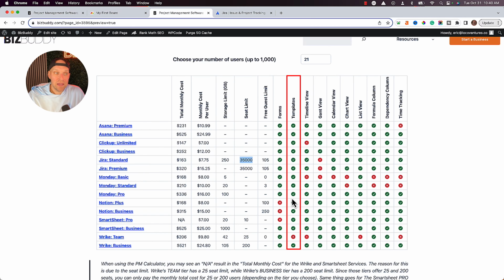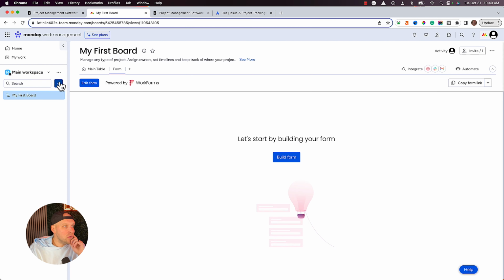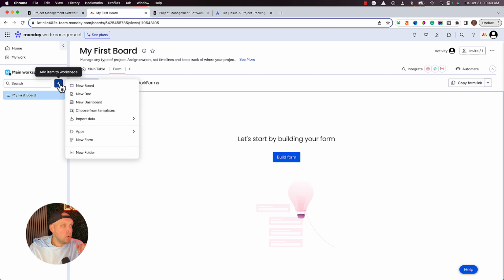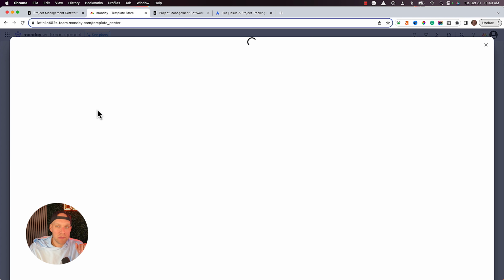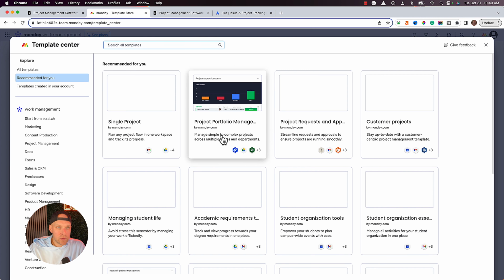Now, templates. This one's really huge. The only one that doesn't have it is Wrike Team, but I want to go over this because this is such a benefit for you when you're trying to get set up and started. So what you can do over here is inside of Monday, they have these workspaces. So why don't we add a new board, all right? But instead of going new board, we're going to choose from templates. So all these different services have templates.